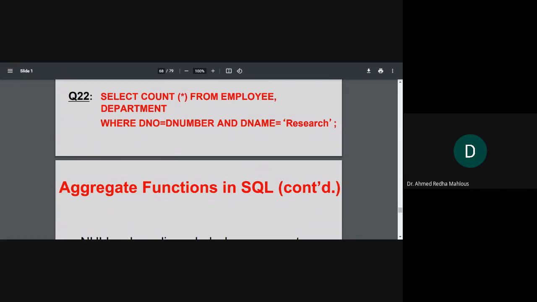Don't confuse the join. I said join is always inside the from. It will be after from. And you are specifying from where you are going to select this count. From where you are going to count, I will count it from the result of that join. Join is the result of joining two tables on some specific attribute.